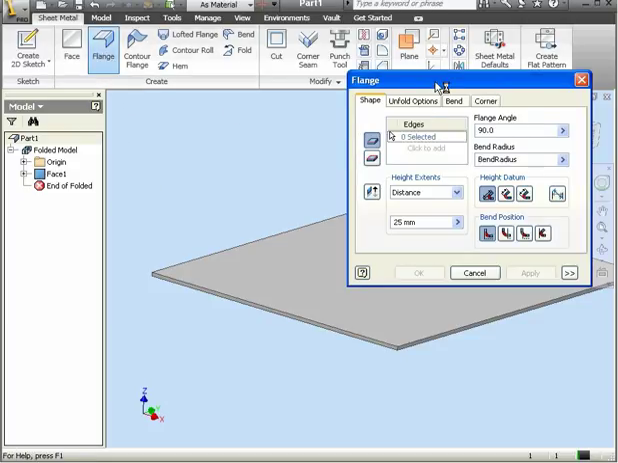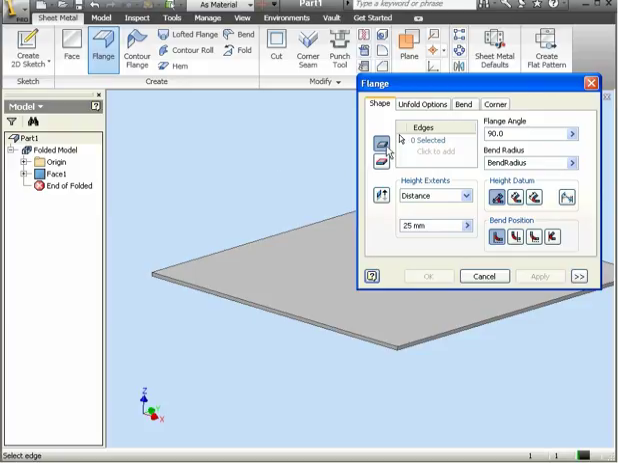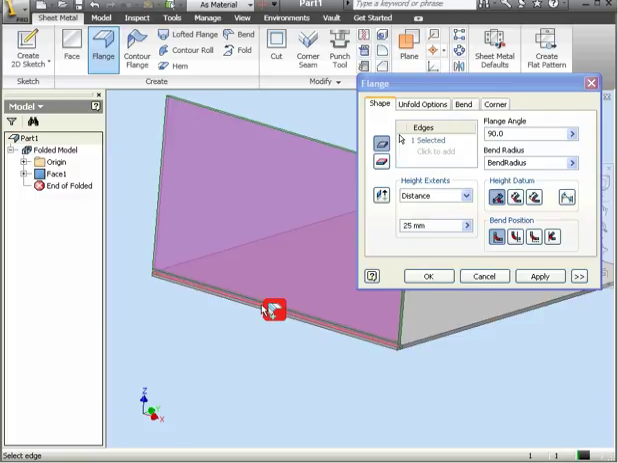First, we need to choose whether we'll work with edges, the top icon, or a loop, the bottom icon. With the loop option, I can select the top or the bottom loop. Let's work with edges for this example. I'm also able to select top or bottom edges, and of course this influences whether the flange goes in a positive or negative direction. Under height extents, we can select distance or 2.